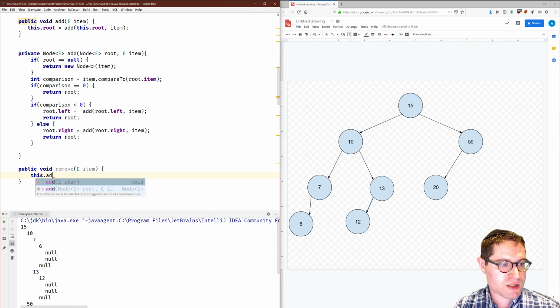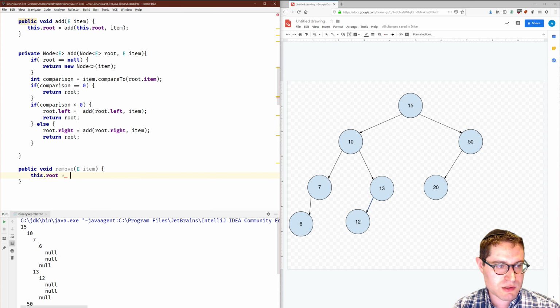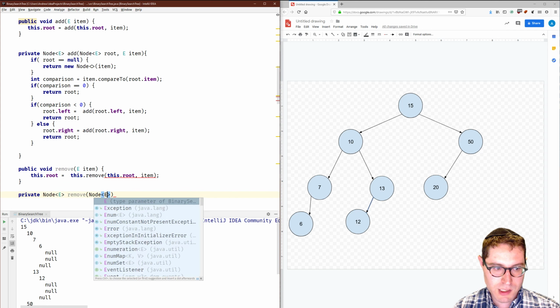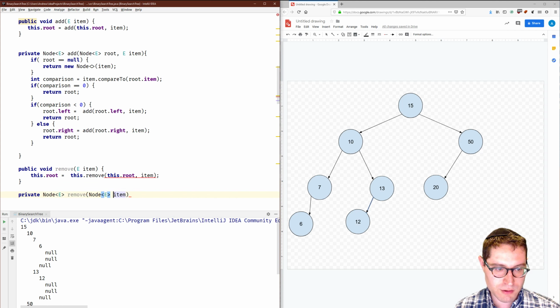So we'll just do this. This dot root is equal to this dot remove root. We want to remove from this dot root the item. So we want to remove this item from the tree that starts at this root. Private node remove node root item. So we want to remove this item from the subtree that starts at root.